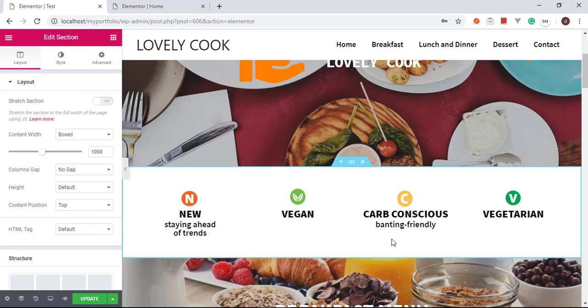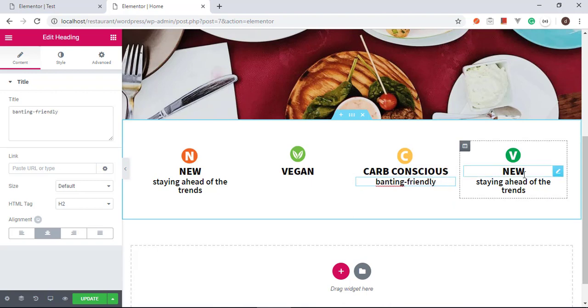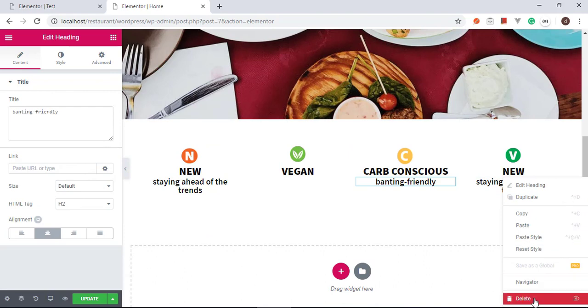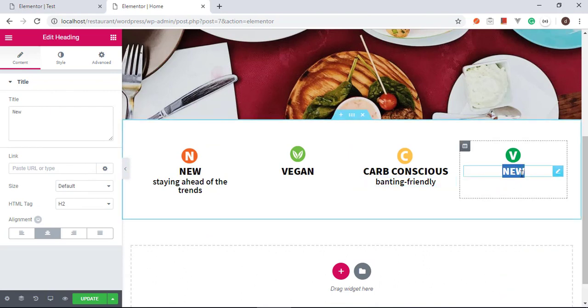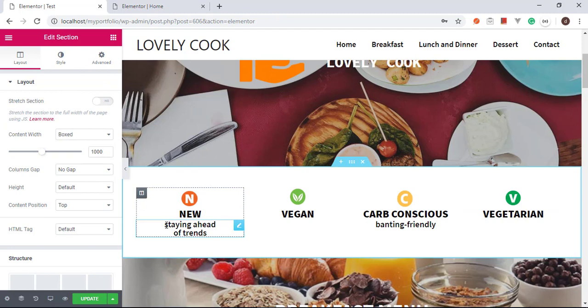Okay, and bunting friendly. Okay, let me get it. Bunting friendly. And for this one, guys, we don't need any text here, so I'm just gonna delete this one, and I'm gonna change this one to vegetarian. Okay, it looks nice. The only difference, guys, as you can see here, we are just showing staying ahead, and underneath that we are showing all trends.